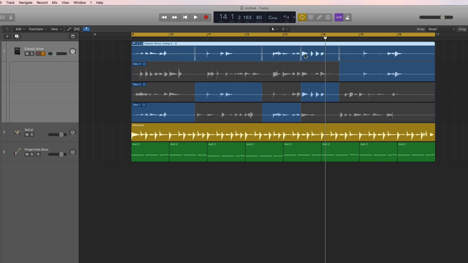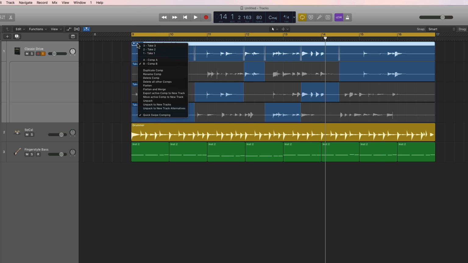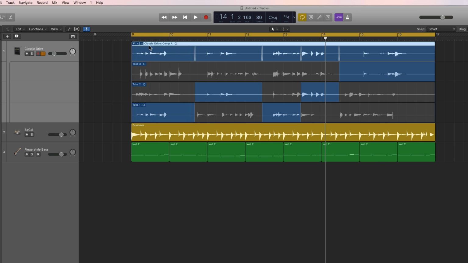Comp A, currently at the top, made up of the bits we see here. Or Comp B, now at the top, made up of these bits, right? Go back to Comp A. So if I do export or copy active comp to the new track, the current comp at the top, which is Comp A, is going to be copied to a new track, but, well, watch.